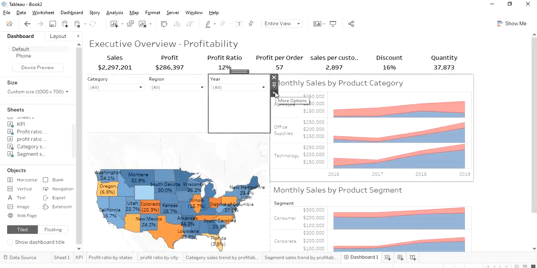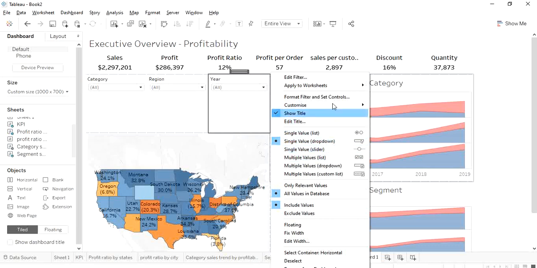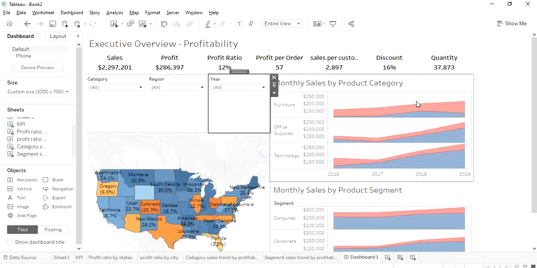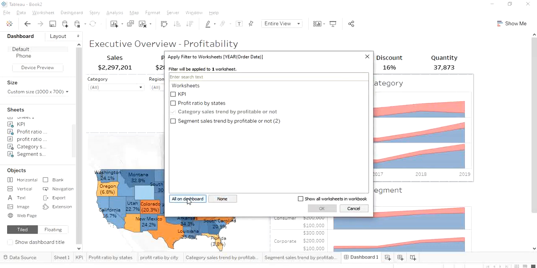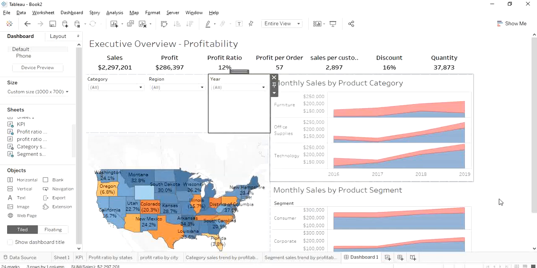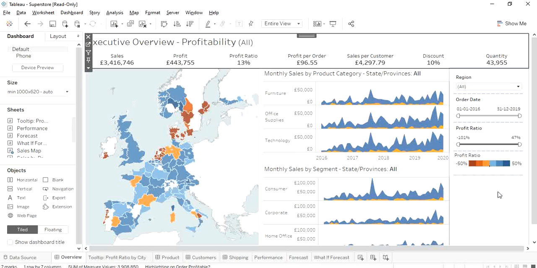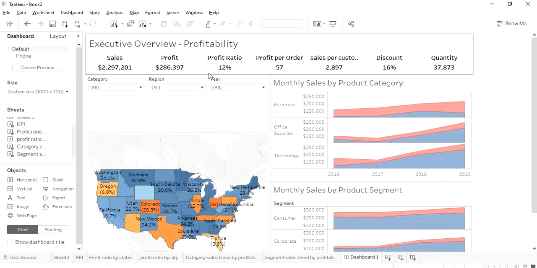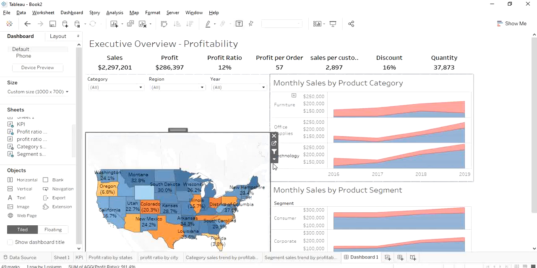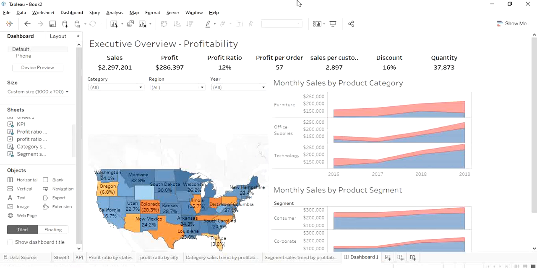Now for this also I'm going to apply this on all the sheets. Selected all the sheets, apply on all the dashboard and OK. So now it will work everywhere. And then profit ratio legends I want. So let me bring that. Maybe I can just bring that legend right from here.